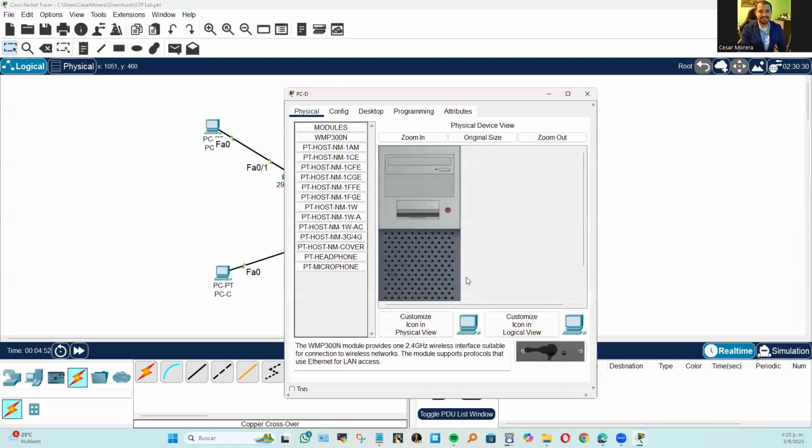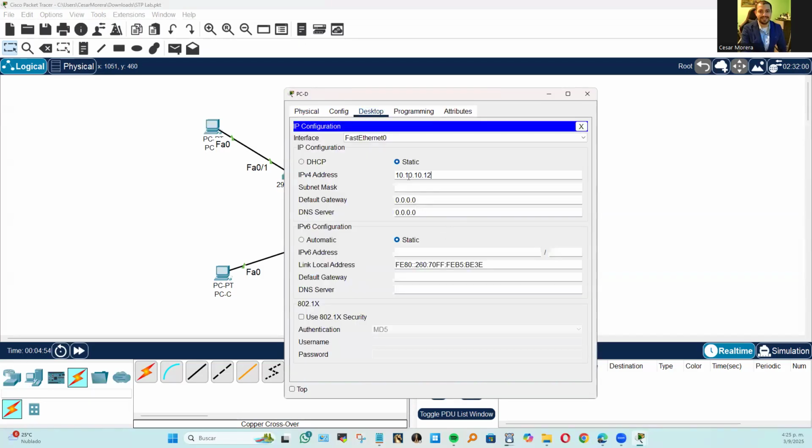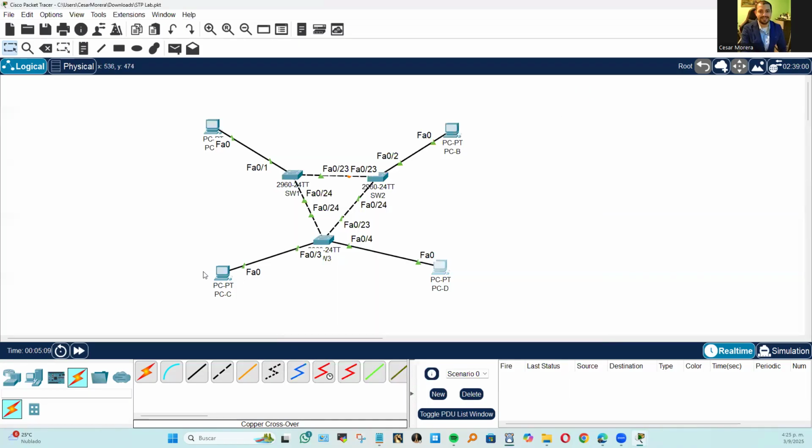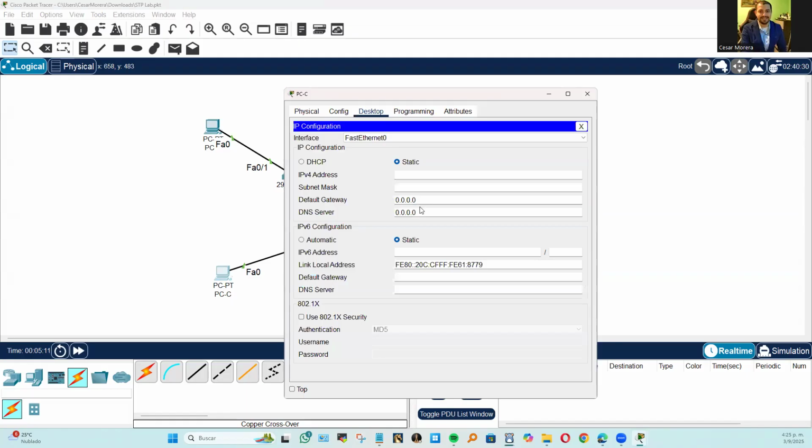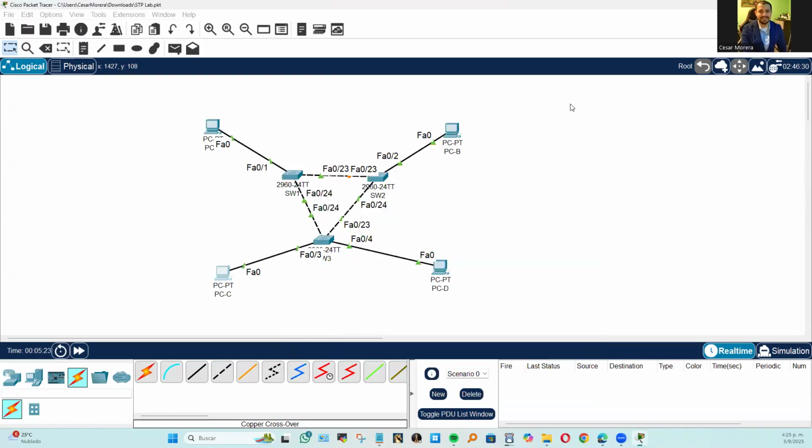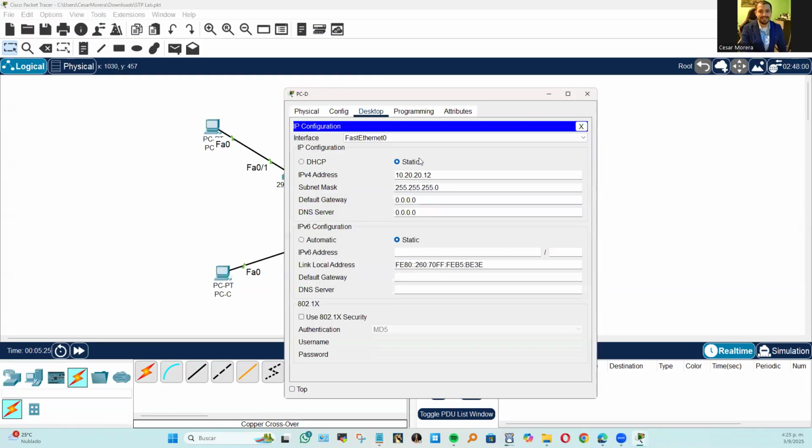Now we have to configure PC D. What is the last digit here? It's 20.12. So let's just change a 2 here, another 2 over there, and it's /24. Okay, there you go. Amazing job. Congratulations. Now, next one, 10.10.20.11, 255.255.255.0. There you go. Now, let's see what happens if we add 11 here.